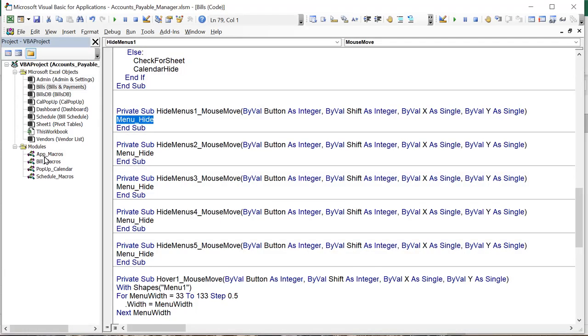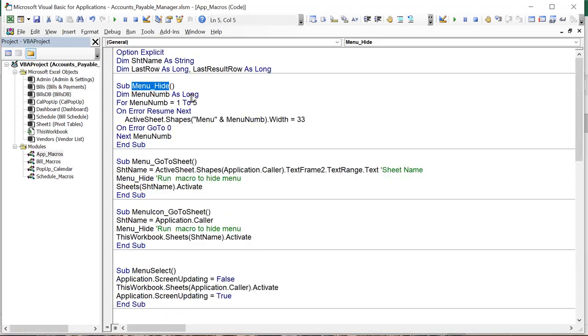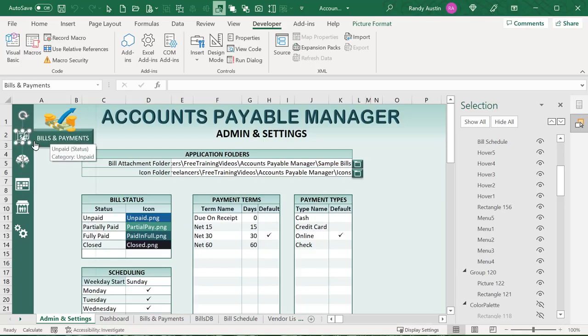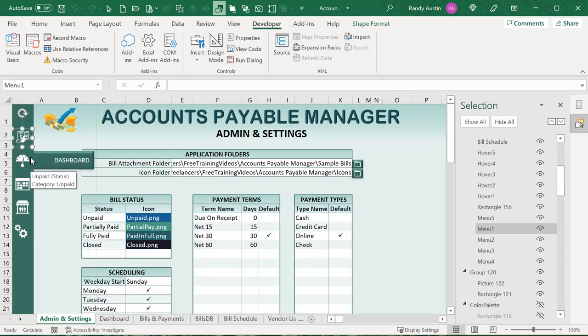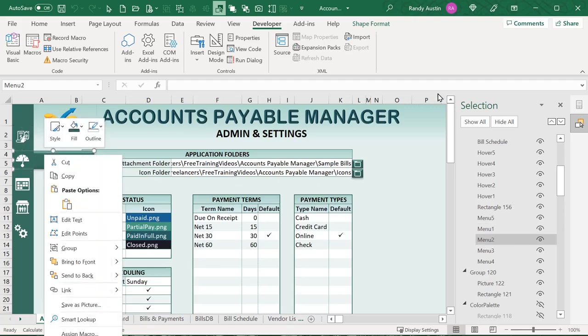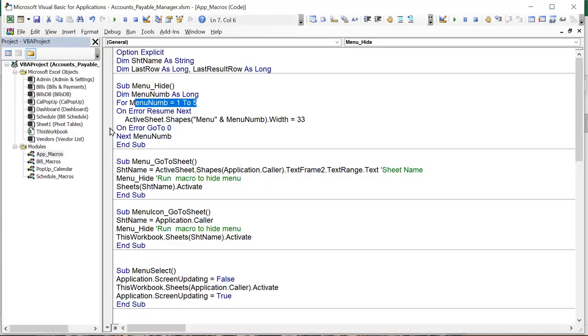Well, back inside the module here, it's very easy. We're going to set the menu number as long, and we're going to run the menu number from 1 through 5 because we have 5 different menus. And if you remember those menu shapes, they're named very specifically: menu 1, menu 2, menu 3, menu 4, and menu 5. If we've named them all consistently like that, we can do that with just a loop. Just in case there's an error, we've wrapped it in on error resume next and on error go to 0.